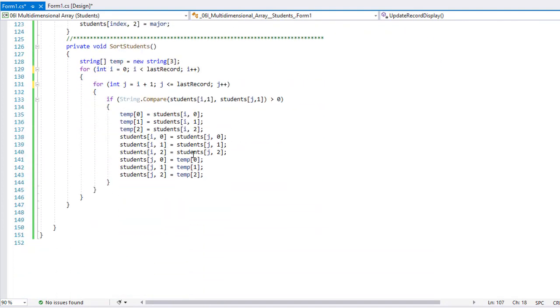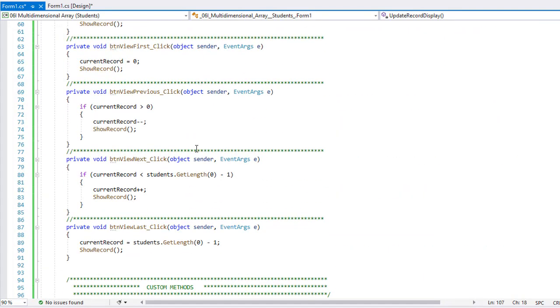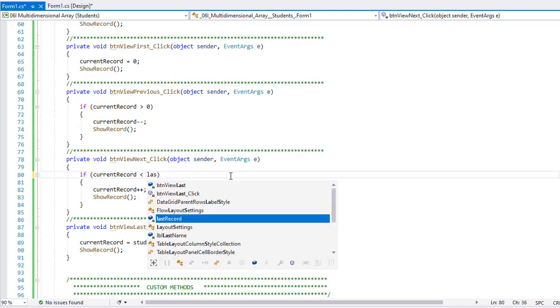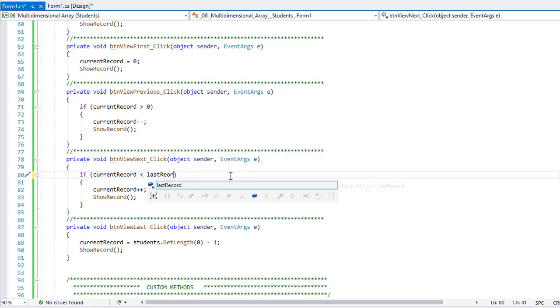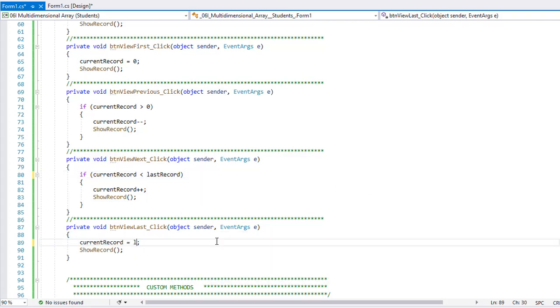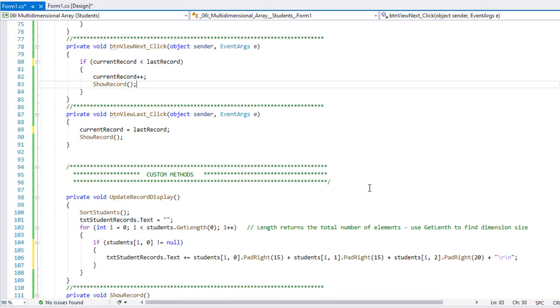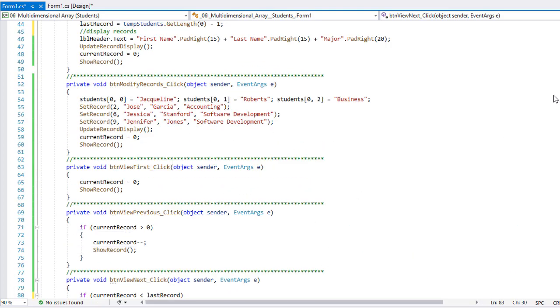Okay, and one more thing I want to do is on those buttons for next and last. In the view next, I want to see if the current record is less than last record. Because if we leave it as the length, it's going to go down to record 100 or record 99, row 99. And the same thing here, I want to make this last record. That's going to allow us to continue using our hard-coded data.